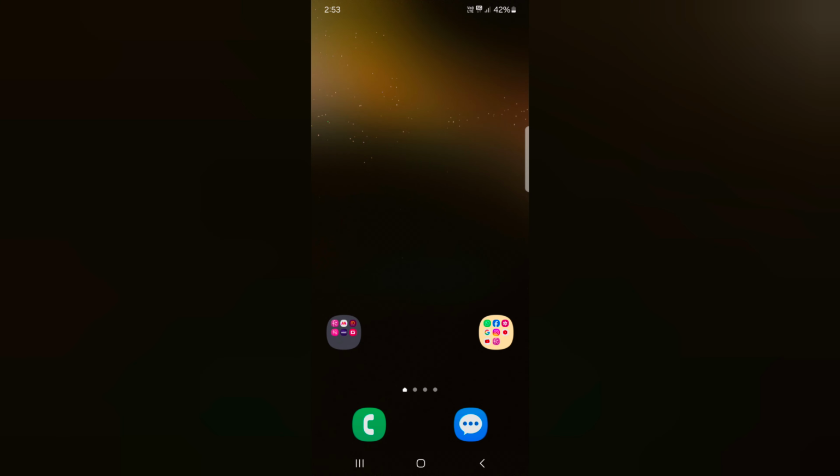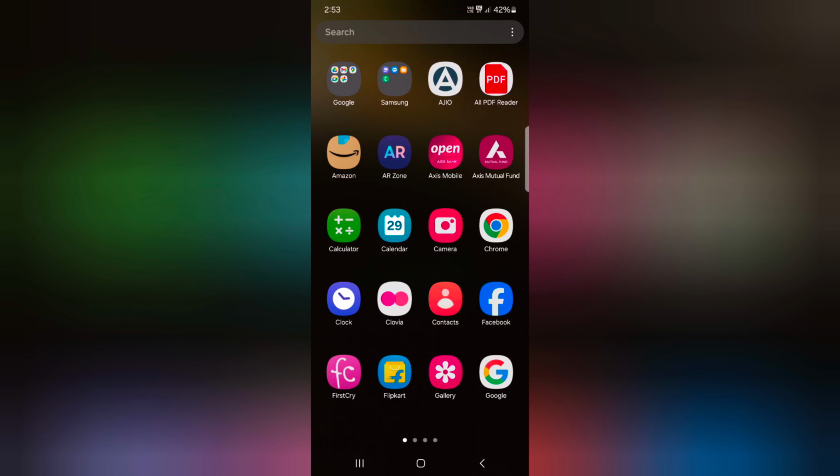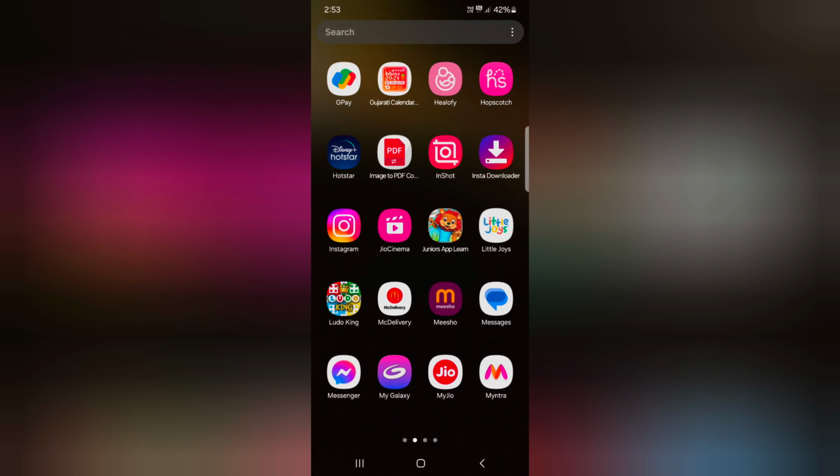Now open the app drawer and you can find the apps you hid, like Chrome and any other app you hid, on your Samsung Galaxy S24, S24 Plus.